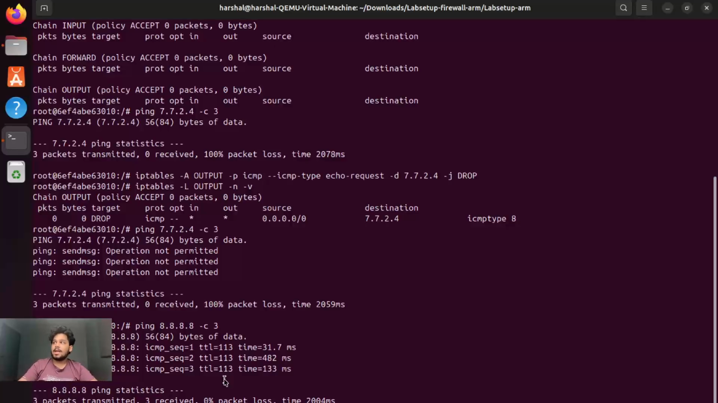So now I'll add the iptables rule to block ICMP echo replies from 8.8.8.8. So iptables -A INPUT -p icmp --icmp-type echo-reply, sorry, as we can see it's a reply, as we are blocking -s 8.8.8.8 -j DROP. So let me explain this rule.